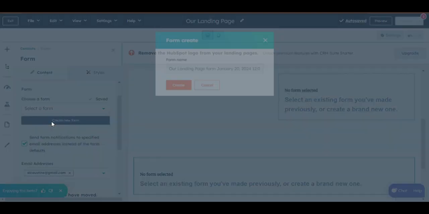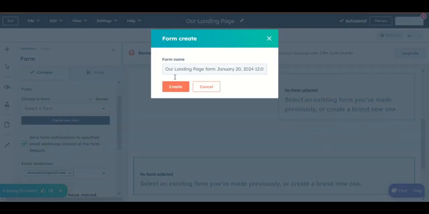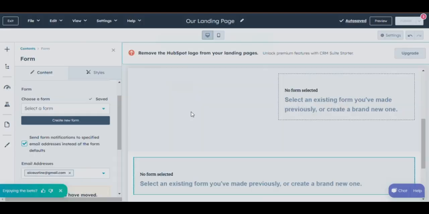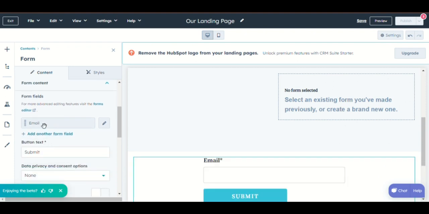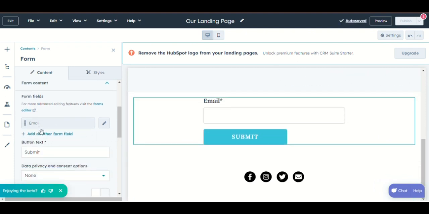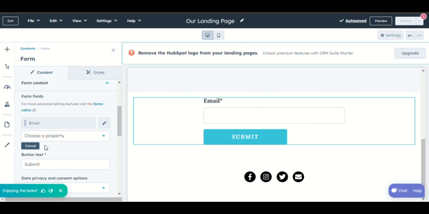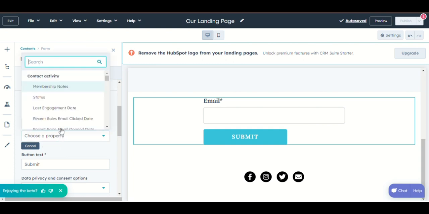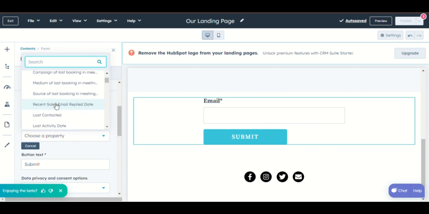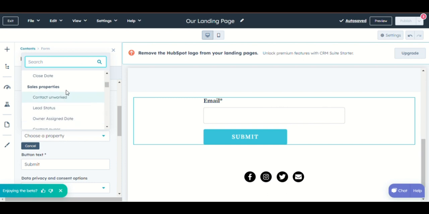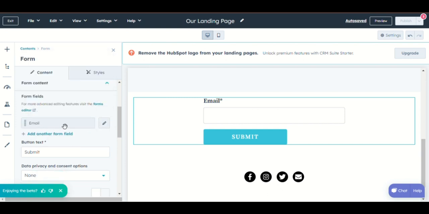So let me create a new form. The form name, automatically it has given it a name, so let me just use the name that it just gave me. You can see email. I can also add another property. What do I want to add? Let's cancel this. Okay, this is the email.